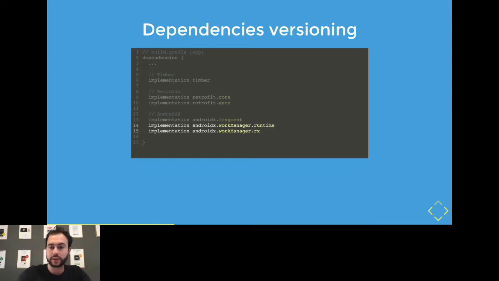So this has worked really well for us. One of the projects we're working on has about 40 sub-modules, and this is the approach we're using there in order to keep things easily maintainable and consistent across modules.